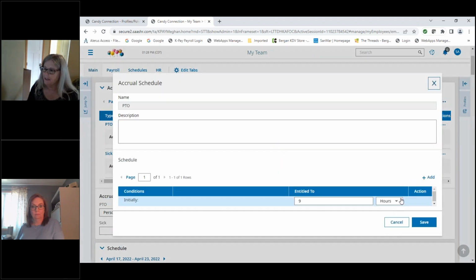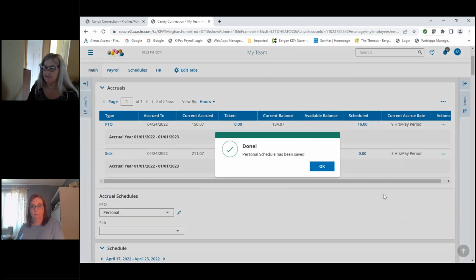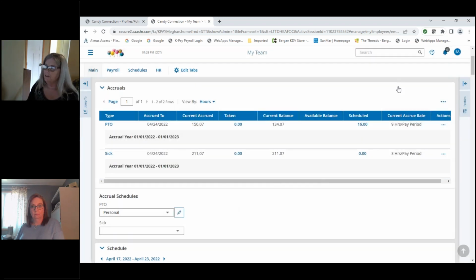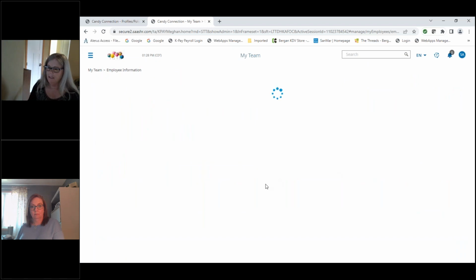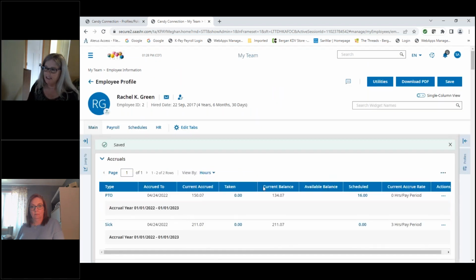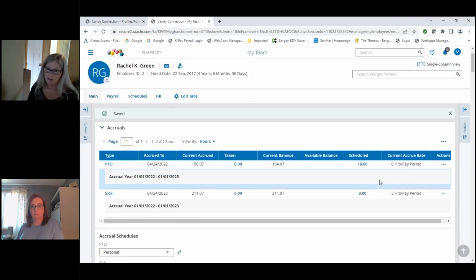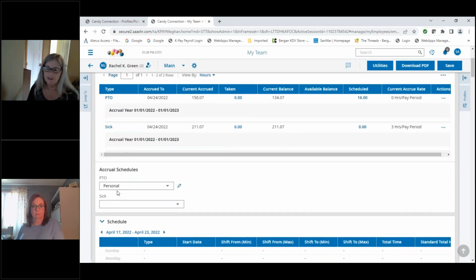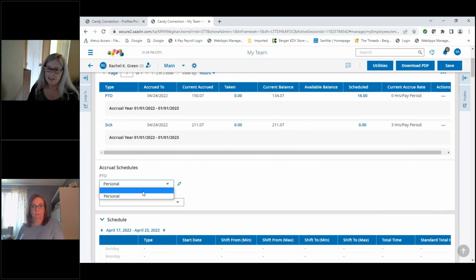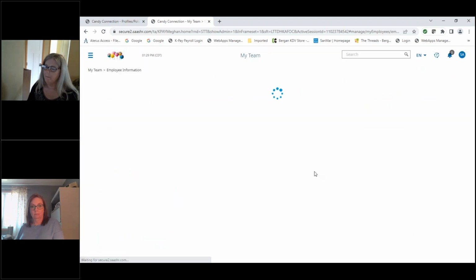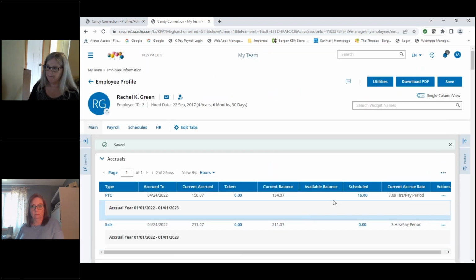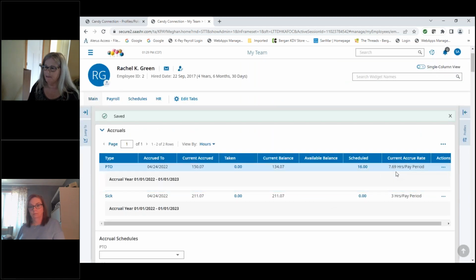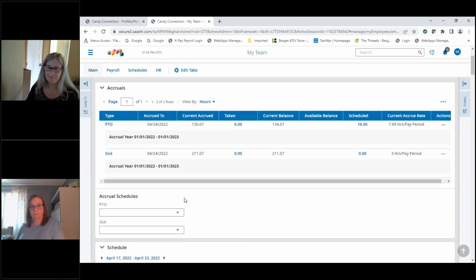it could be 0. So let's just go back and change that to 0 and click Save at the top. So if you're looking at someone's accrual policy and it says 0, scroll down and just make sure you don't have this personal PTO schedule set up. If you do, simply click on this drop down, click on the blank space and click Save. And that goes away. Now she's back to her 7.69 hours.